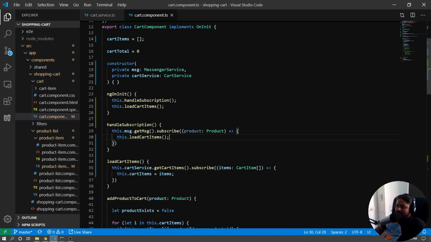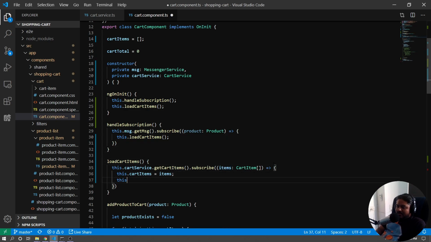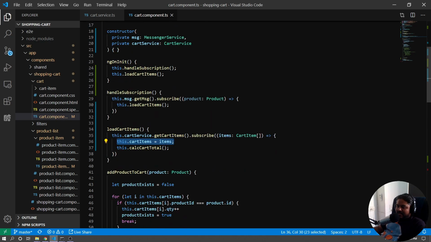Once the cart items are loaded, what we can do is go for a calculate total. How do we do that? Here we go for this dot calculate cart total, because only and only after the assignment of the items is done to the cart items, can we calculate the cart total. Otherwise it'll just give me 0.